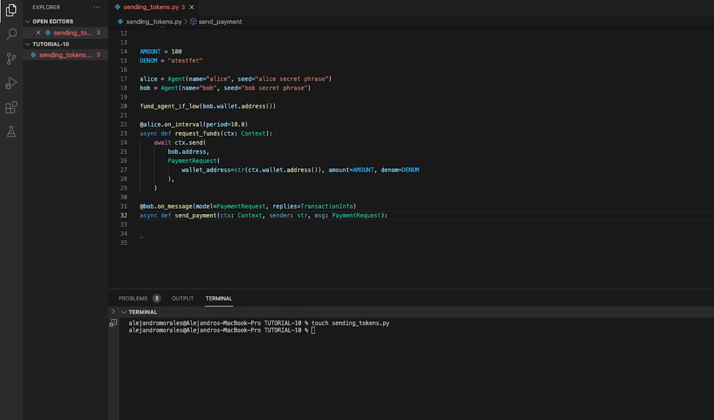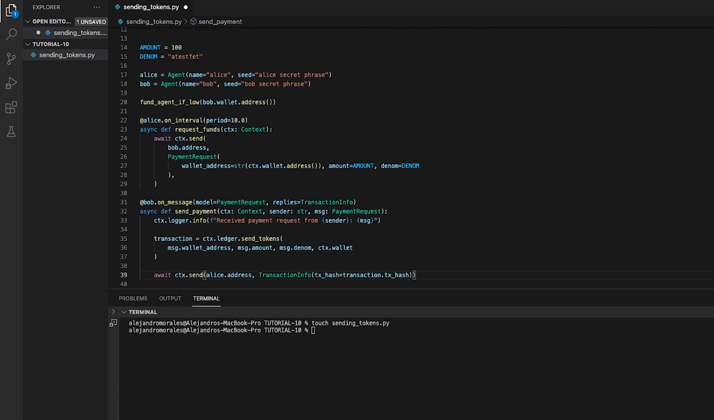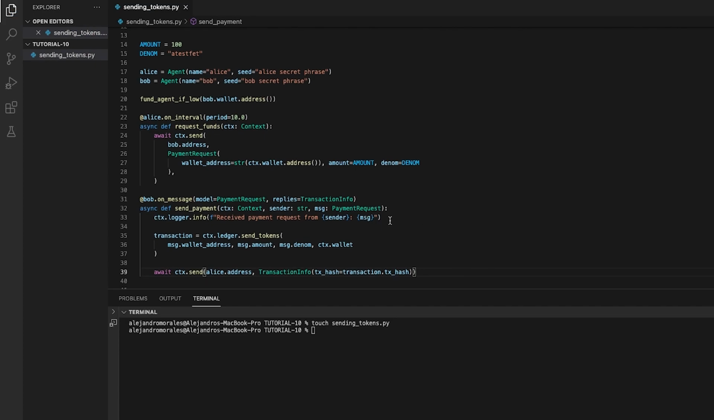Within the function, Bob logs an informal message indicating that the payment request had been received. Next, Bob performs a payment transaction to Alice using the ledger.send_tokens method. It takes Alice's wallet address, amount, and denomination from the payment request Alice sent. Also, Bob uses its own wallet to send the tokens, indicated by ctx.wallet.